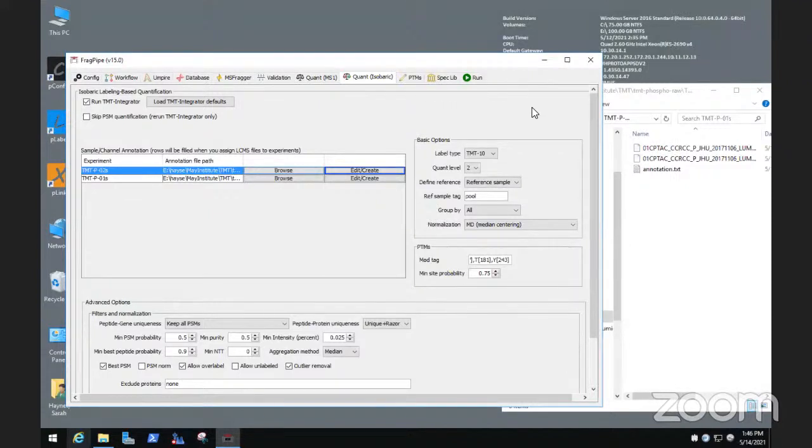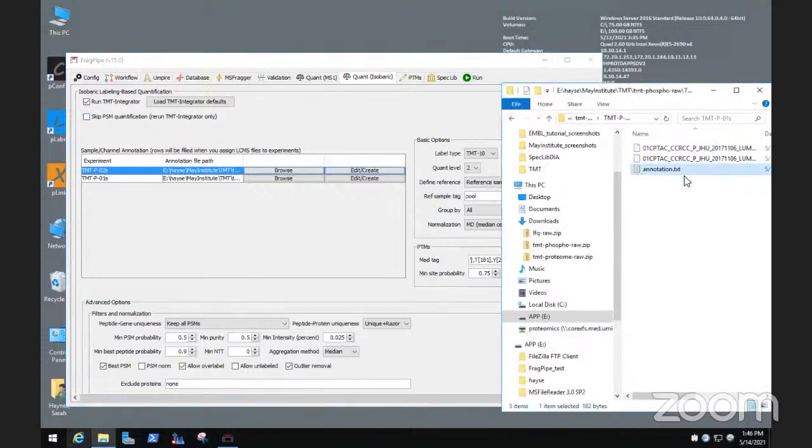For this version, you have to use mzML. In the future, the next release will probably allow you to analyze raw files directly as well. So you place annotation files, and they need to be named the same way, annotation.txt, and placed in each folder corresponding to that plex. Then FragPipe automatically loads that. That's the option that we recommend for large-scale TMT analysis. It's pretty convenient once you get used to it.